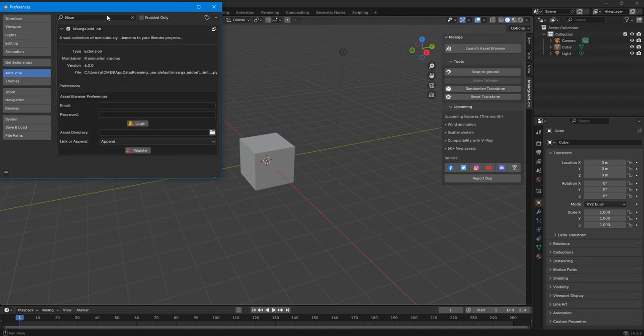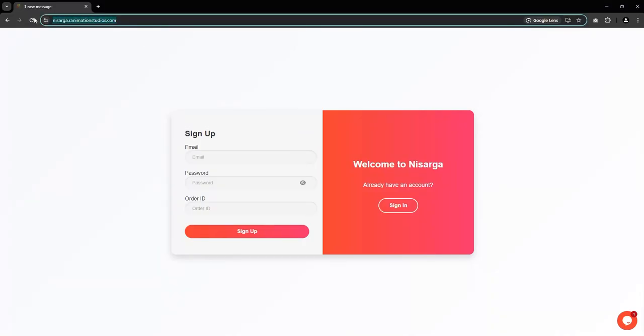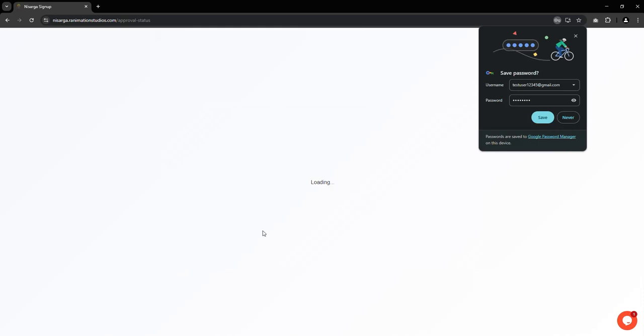At this point, the add-on is installed, but before you can start using it, you'll need to set up your account. To create an account, go to Nisarga website, of which link is in the description below. Fill in your email, password, and order ID. For the email, you can use any email, but we recommend using the same one you purchased the add-on with. For the order ID, make sure you enter it exactly as it appears in your marketplace purchase history. Click Sign Up, and your account will be created.